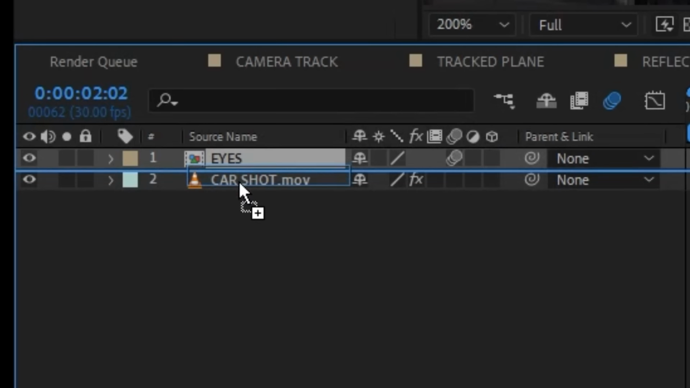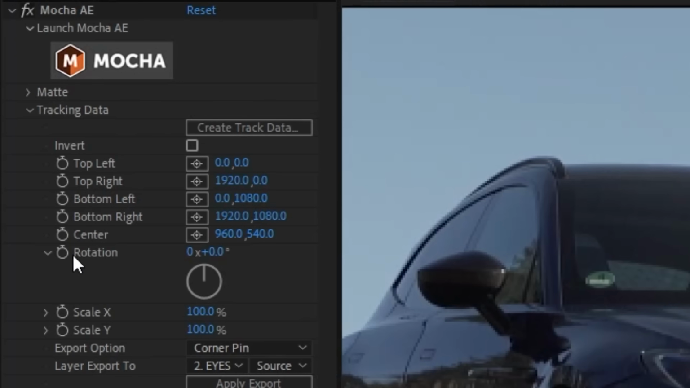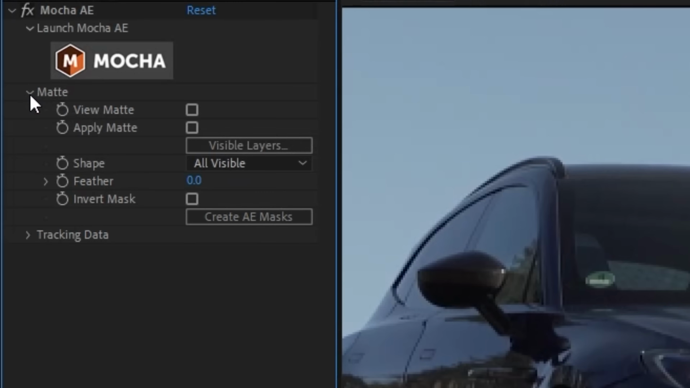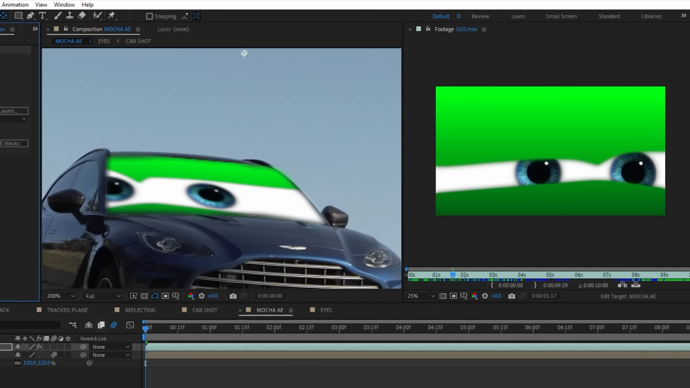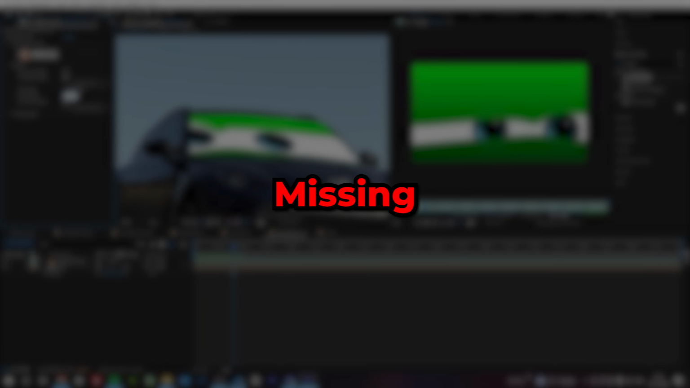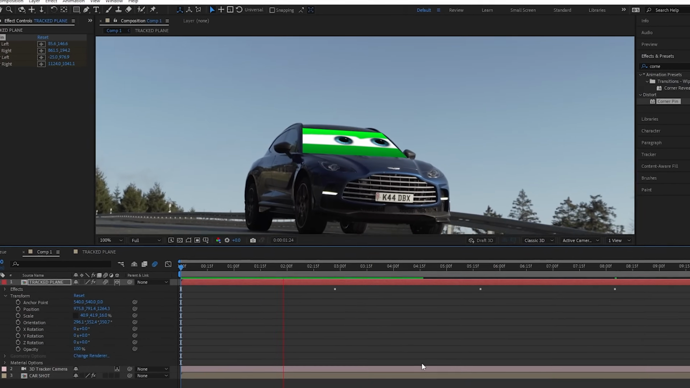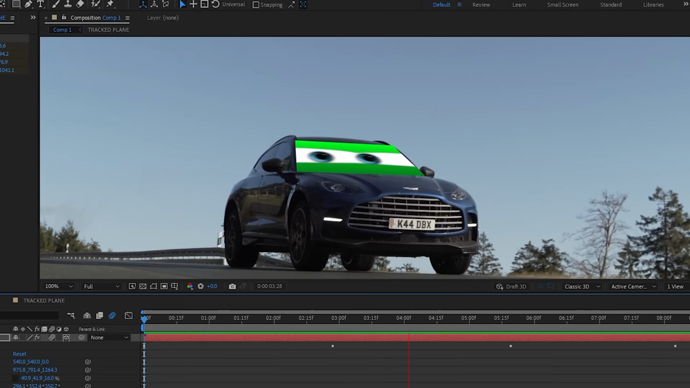So now let's drag the car shot on top, and on the Mocha effect, instead of tracking data, we open up matte. Check apply matte, invert it, and add some feathering if needed. Now our eyes sit inside the windshield, but there's one thing missing. Compositing. I'm not sure if you noticed, but our eyes don't match our car. What? So there's 3 main things we're going to do here.